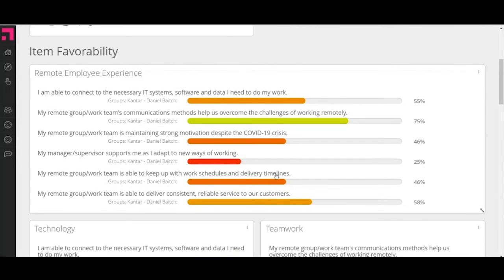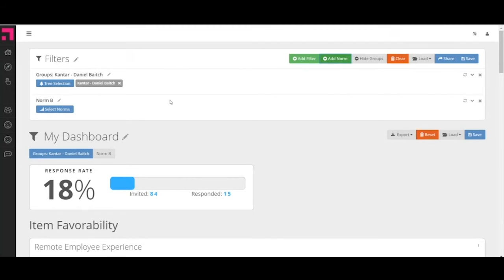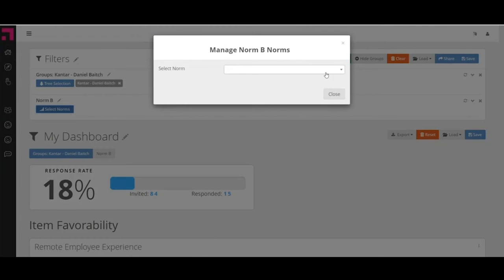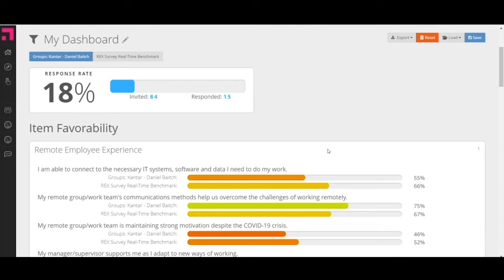Now, suppose I want to see how my results are comparing with results overall for other companies. What we can do is add a norm. If you select norms, there's only one available here for this survey, and that is the real-time benchmark. This shows all other surveys in comparison to yours.